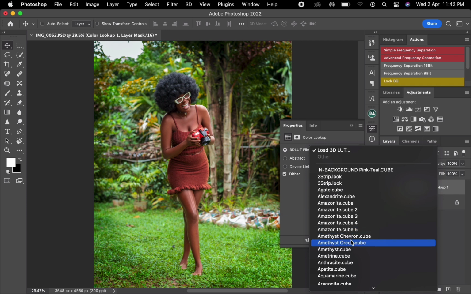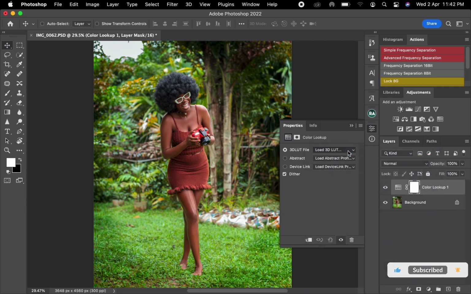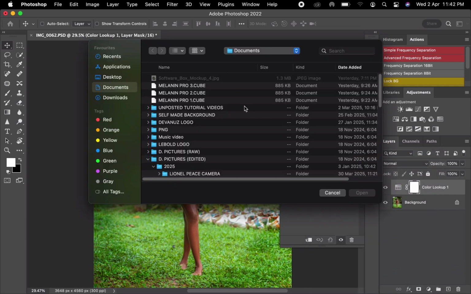This part is actually the built-in LUT in Photoshop, so I'm not going to use any of this. I'll just load 3D LUT. After loading it, I have my LUT in my document.